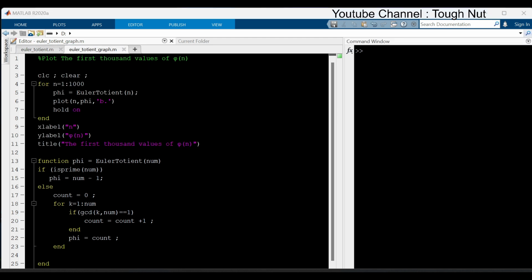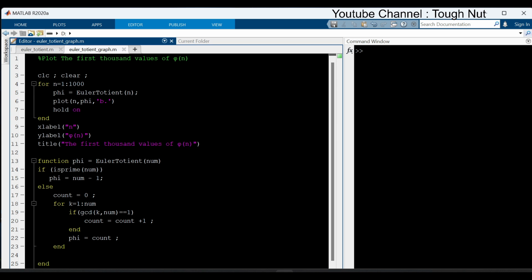Let's take it a step further with some fun visualization. We'll plot the first 1,000 values of Euler's totient function. For that, we use a for loop that iterates 1,000 times, with the index n incrementing from 1 to 1,000. At each iteration, we calculate phi and plot the point n, phi using MATLAB's plot function.